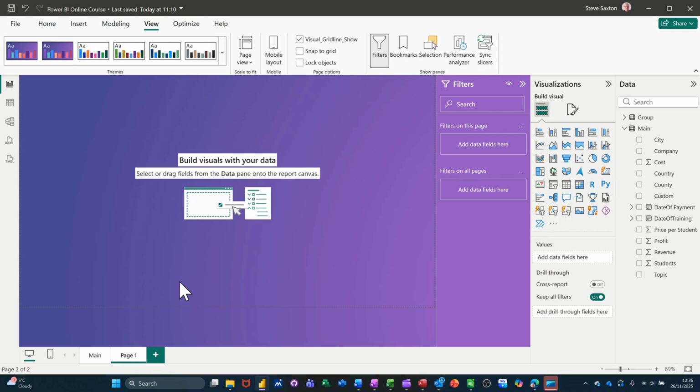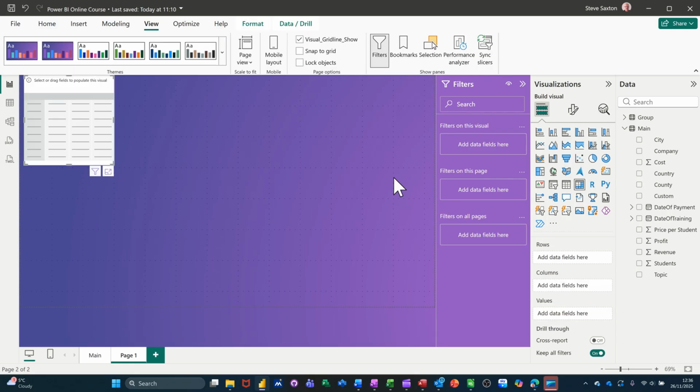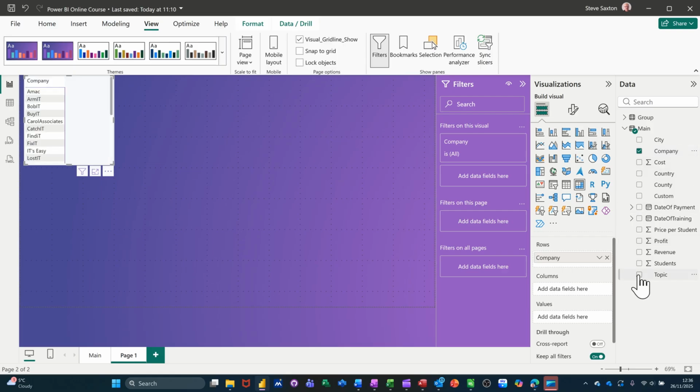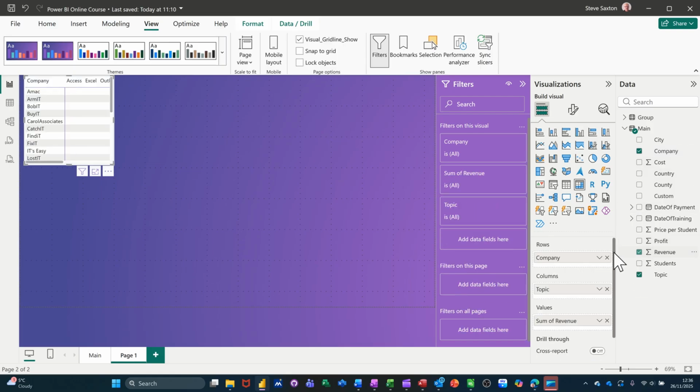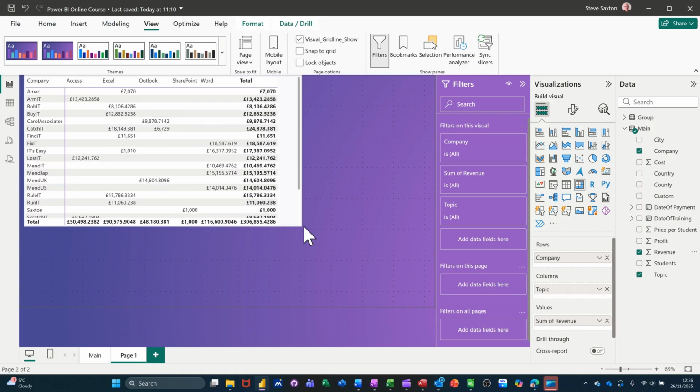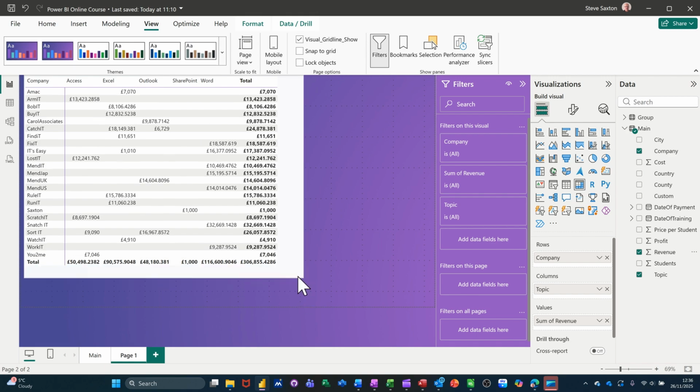So I'm just going to add another page and look at a few different visuals. So the next one I want to look at is a matrix. So I'm clicking on that one, and then I want this to be company and topic by revenue. So if I make that a lot bigger than it is right now, that's how that's going to look. So a big long list of companies, and then it gives you the sort of amount of money that they've spent on each of these courses, as you can see there. So that's quite a cool view.